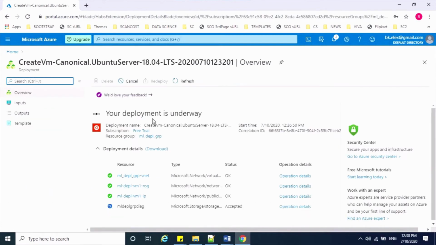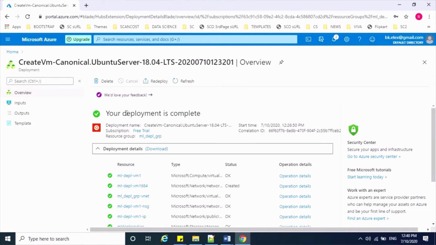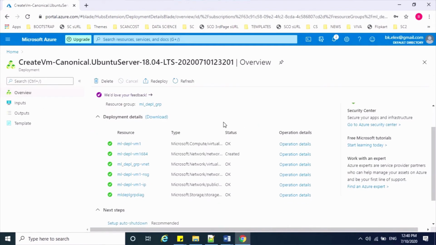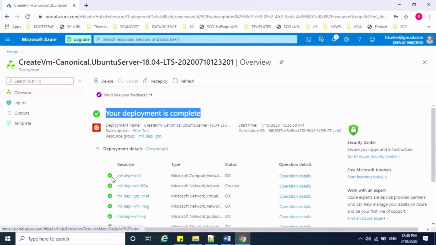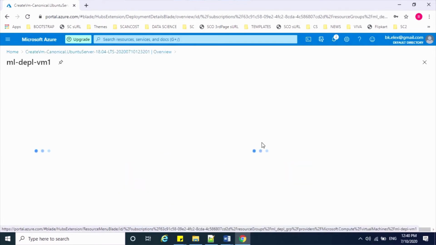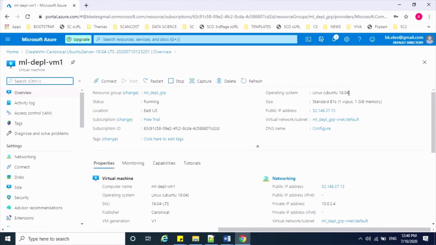Once you click on the create button, it will show a screen like this, where it will give a message like your deployment is underway. So it is creating a virtual environment for us. Once it is completed, you will see a message like this. So now to go to the virtual machine section, just click on this. This is our virtual machine, where you can find all the relevant information, like what is the public IP for this virtual machine, what is the operating system, what is the size, what is the status of the virtual machine, where is the location.